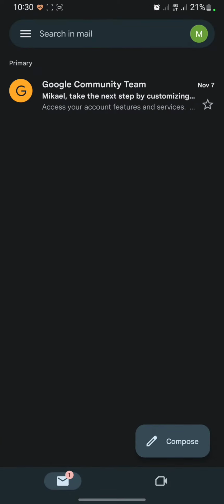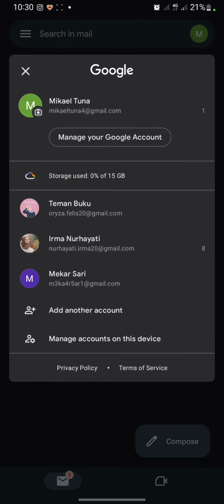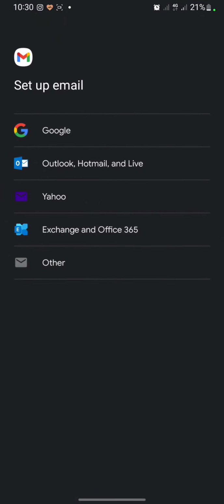I had signed into my Gmail account, but I want to sign into another Gmail account that I have. So the next step is to click on the profile picture here. Then after that, you can click add another account. Then you can click Google.